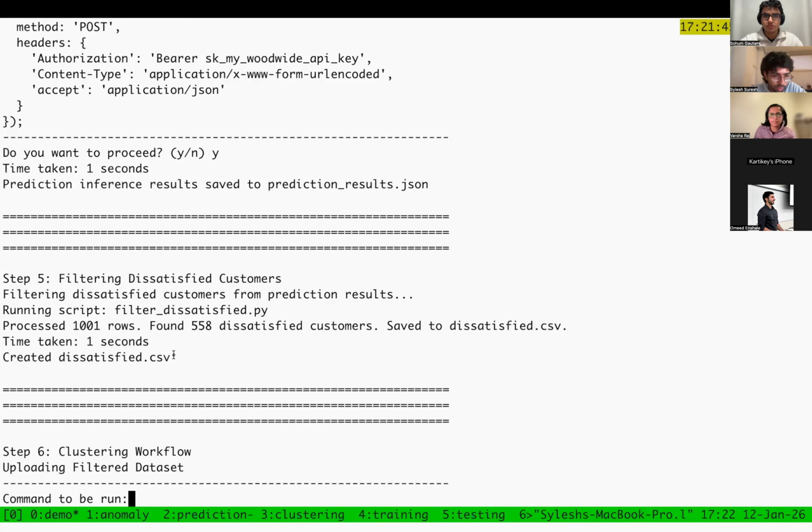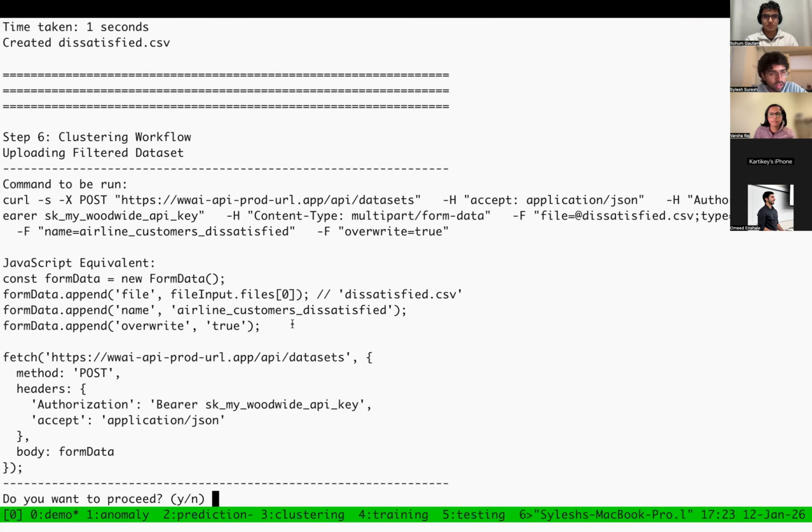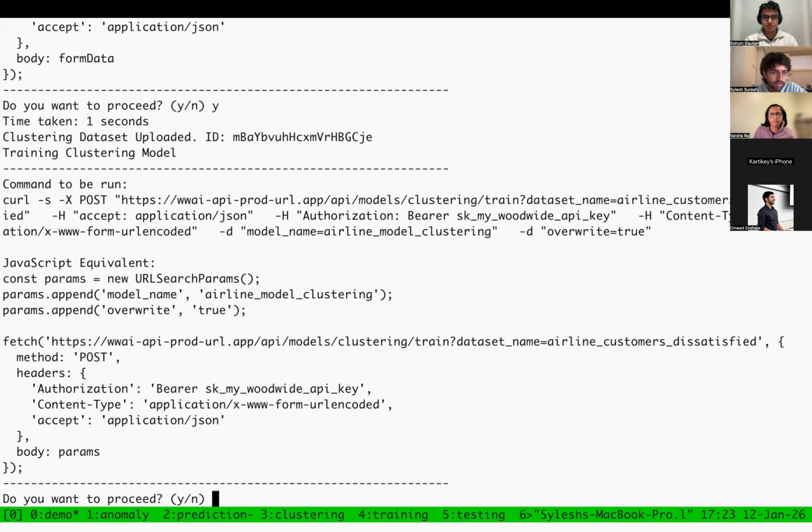So now we want to run clustering on this. We want to figure out the segments. We're going to figure out the clusters in the dissatisfied customer data set, right, that we just created. So we've got to upload that data set so we can start to run clustering on it. Again, same stuff. I've already showed you how to upload a data set, same stuff, but different name, et cetera. Let's go ahead and upload that data set.